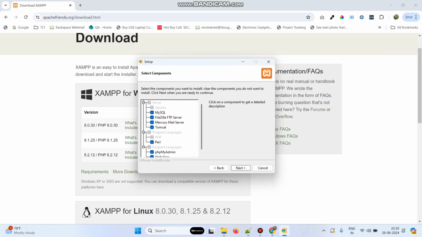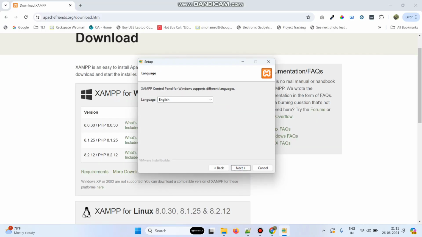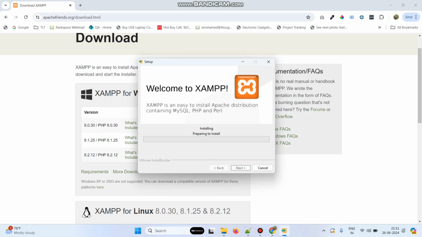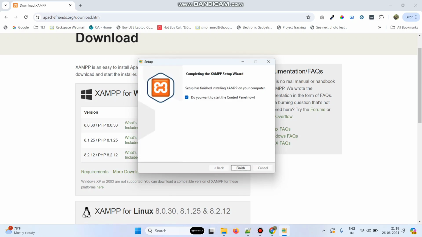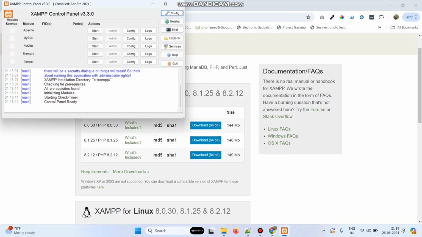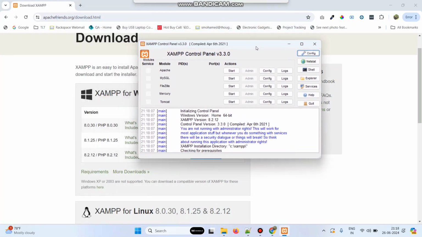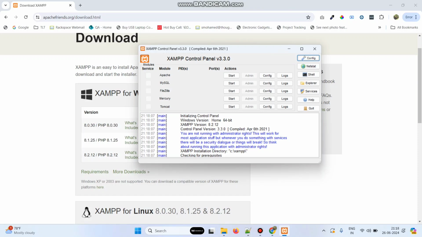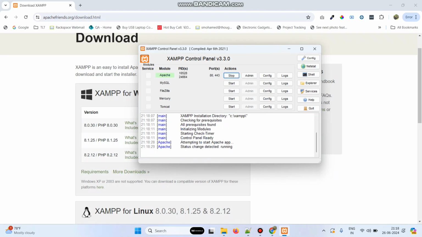Here click next. Here also click next. Here click finish. This is the XAMPP control panel. So here we need to start the Apache and the MySQL service. Click the start button. This is for Apache and this is for MySQL. Now the services are started.